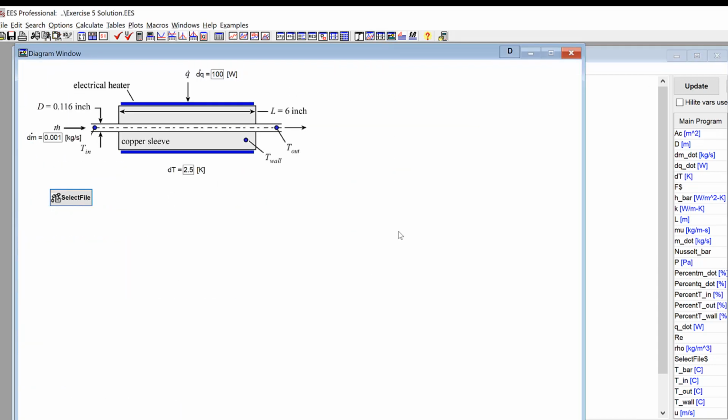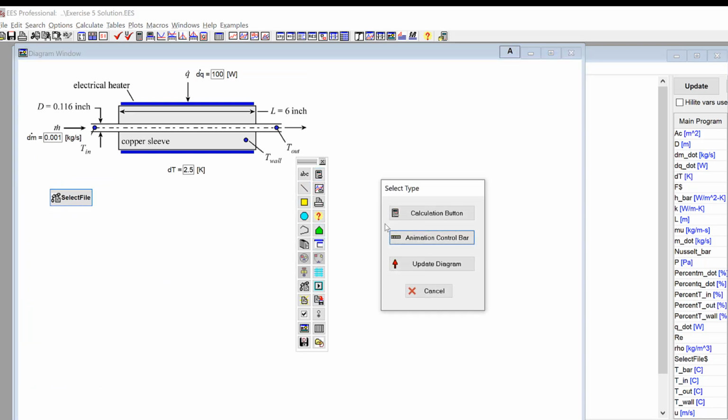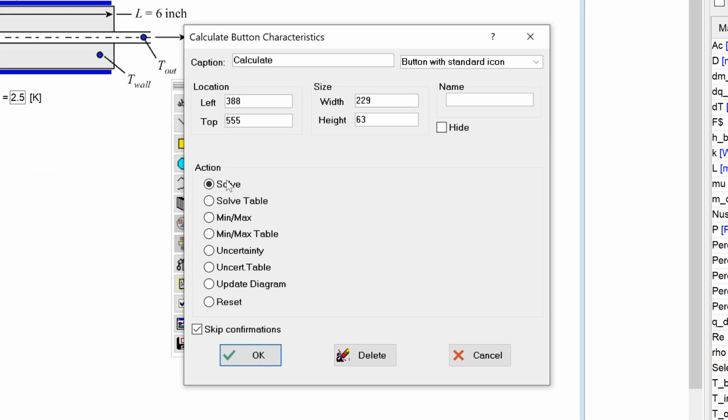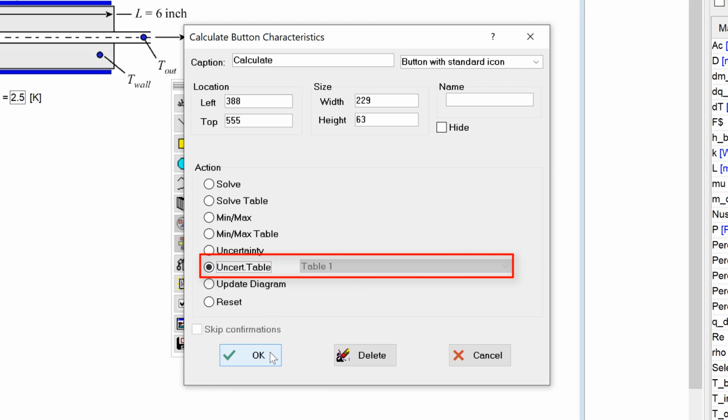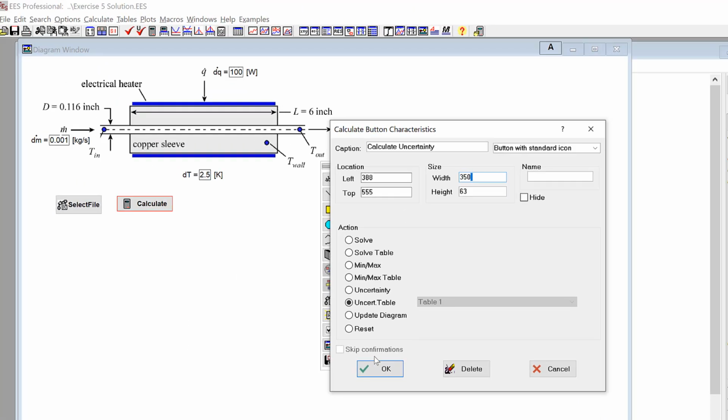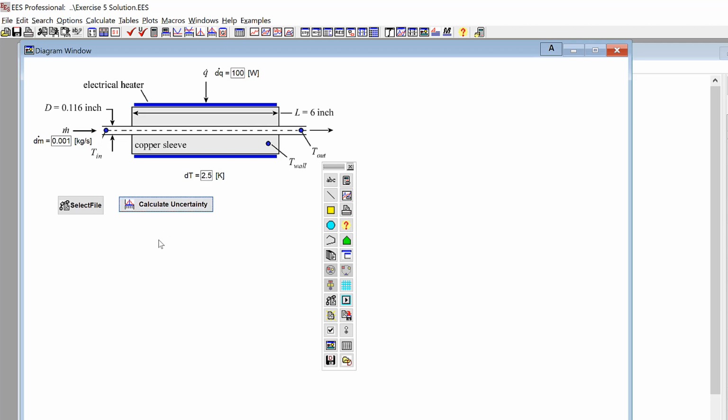Okay, so let's see. Let's go back here. The other thing I probably want to do is give myself a button to initiate those calculations. So here's a calculation button. I'll put that right there. I don't want to solve. I want to go all the way down here and do an uncertainty table like that. And maybe we'll just do calculate uncertainties like that. And probably I gotta make it a little bigger, so maybe 350, like that. Okay, so that looks pretty good.